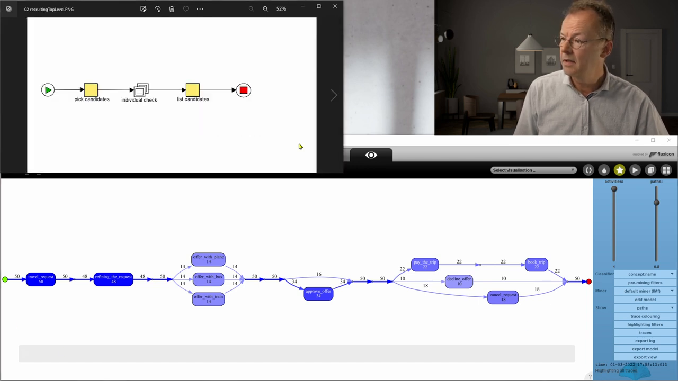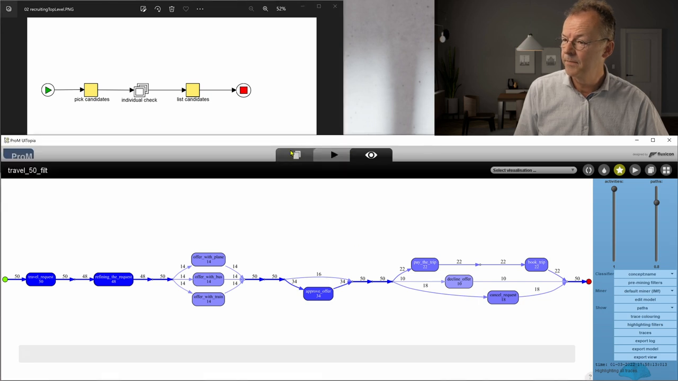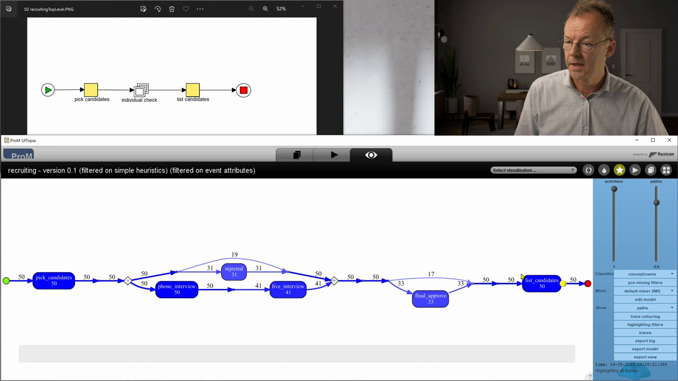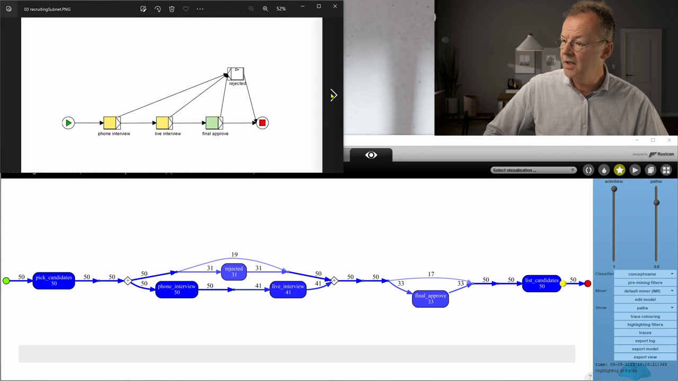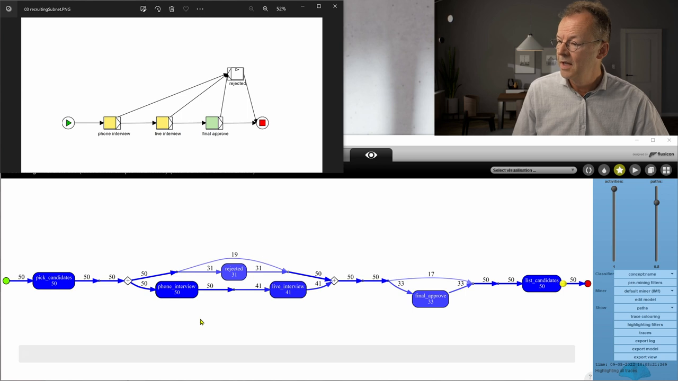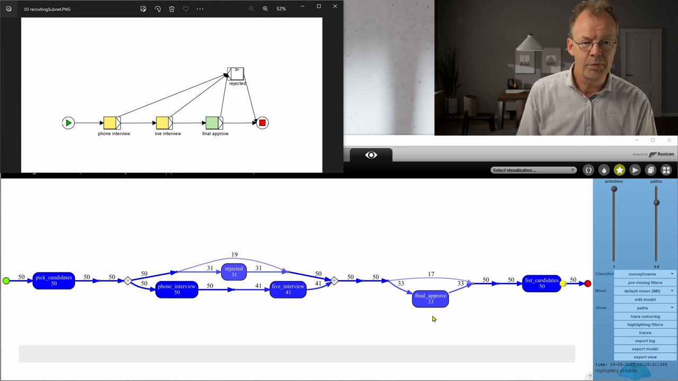Then let's look at the recruiting process. In the recruiting process, we have this pick candidates and list candidates at the end. That seems to be okay. And if we look at the inside, and remember this is multiple instance, so we have a lot of phone interview, live interview, final approve going on in different orders. We have them here: phone interview, live interview, rejected, or none of them at all, and we have a final approve here. So this is not 100% exact, but I would say it's more or less okay.